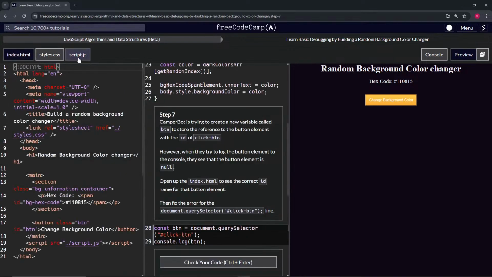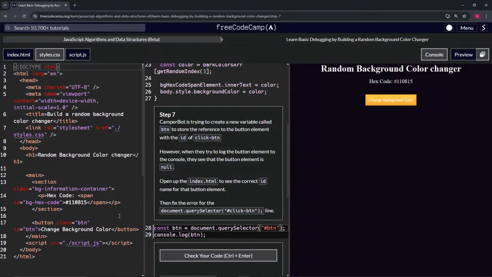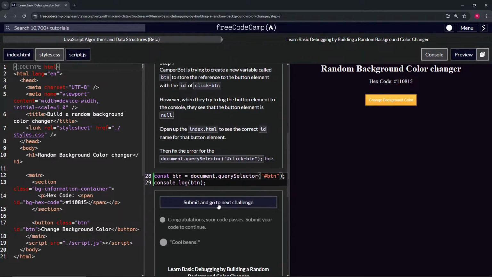Oh, okay, so we're coming over here. What is it? Click button? Button. Button? Let's get rid of this. No, but that's a class. ID is button 2. Okay, let's check the code. Looks good. And submit it.